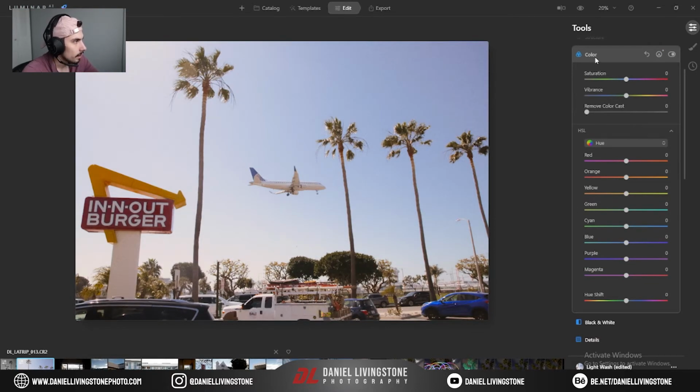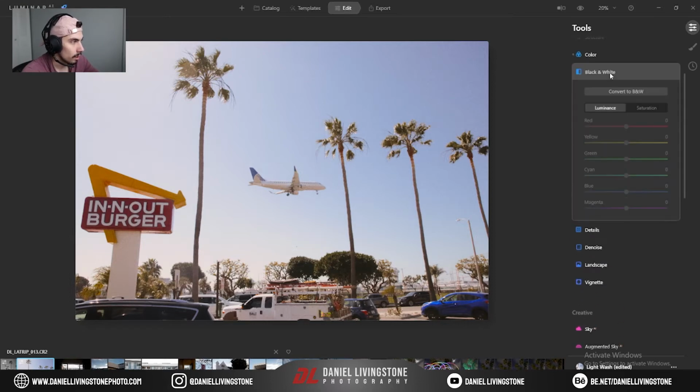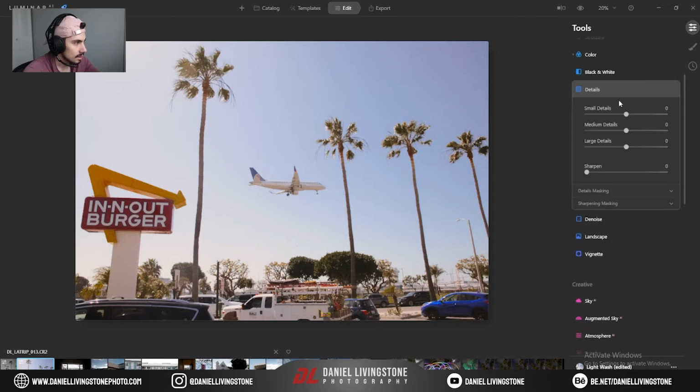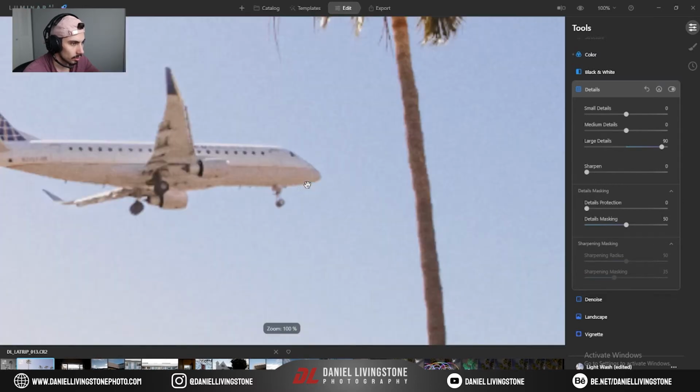It's fine. Moving on, there's a black and white panel, which I like that clicking on the panel doesn't automatically convert it to black and white, but it makes you decide whether you want to do that. And then you can adjust the luminance, saturation of different things. Details, small details, medium details, large details, and sharpen. Details masking, sharpening masking. I wonder if it's the same. So let's increase the detail of large details. And what would that constitute?